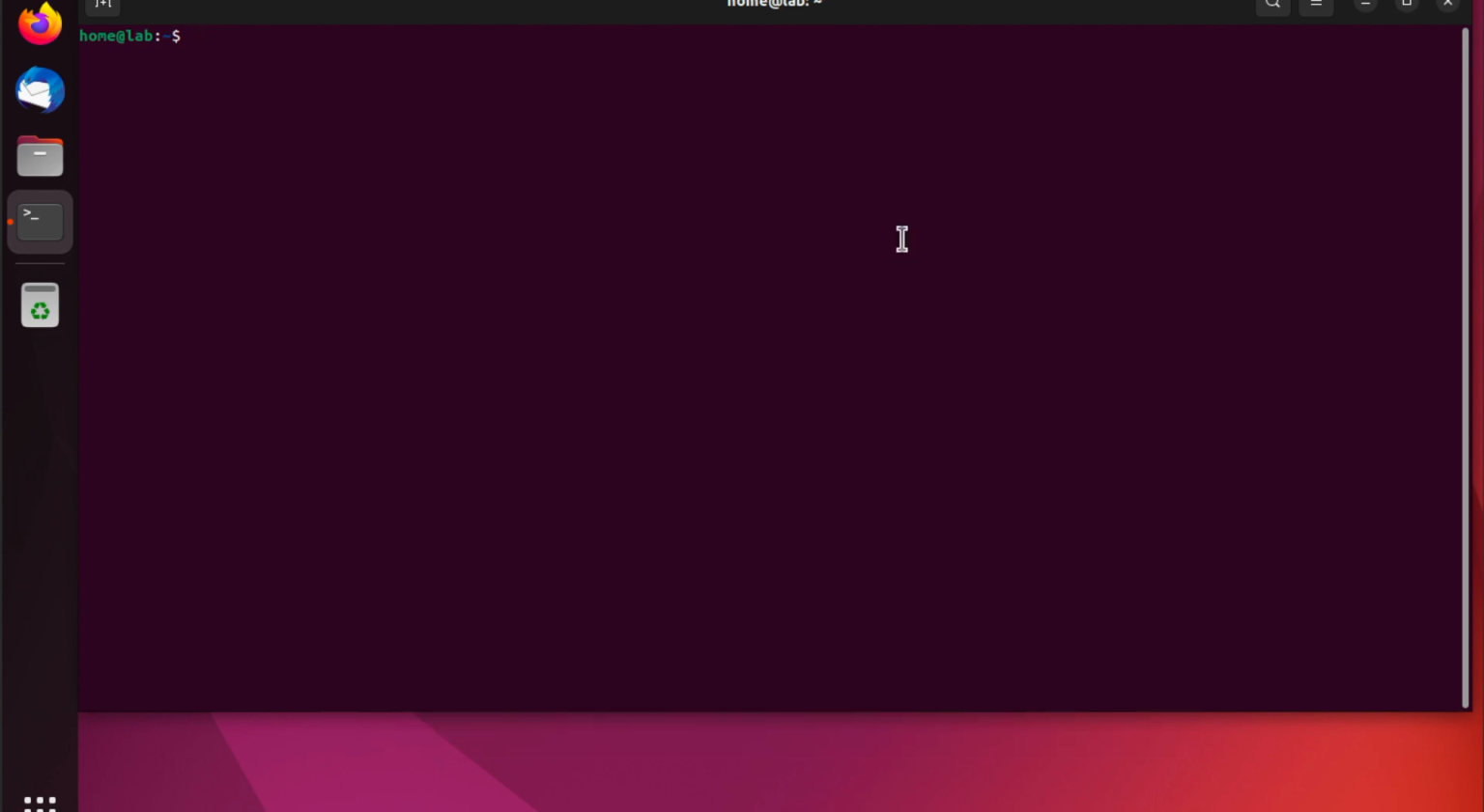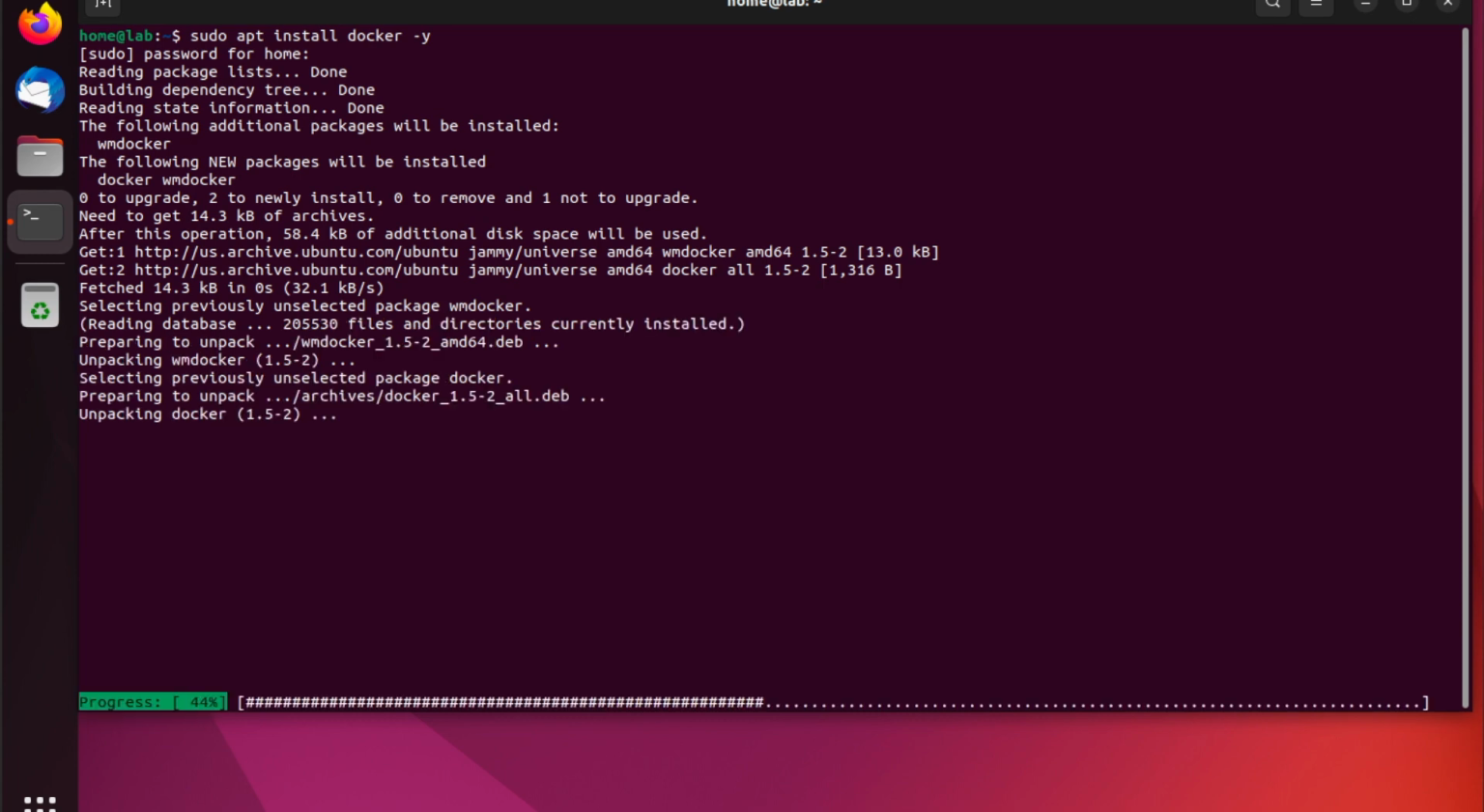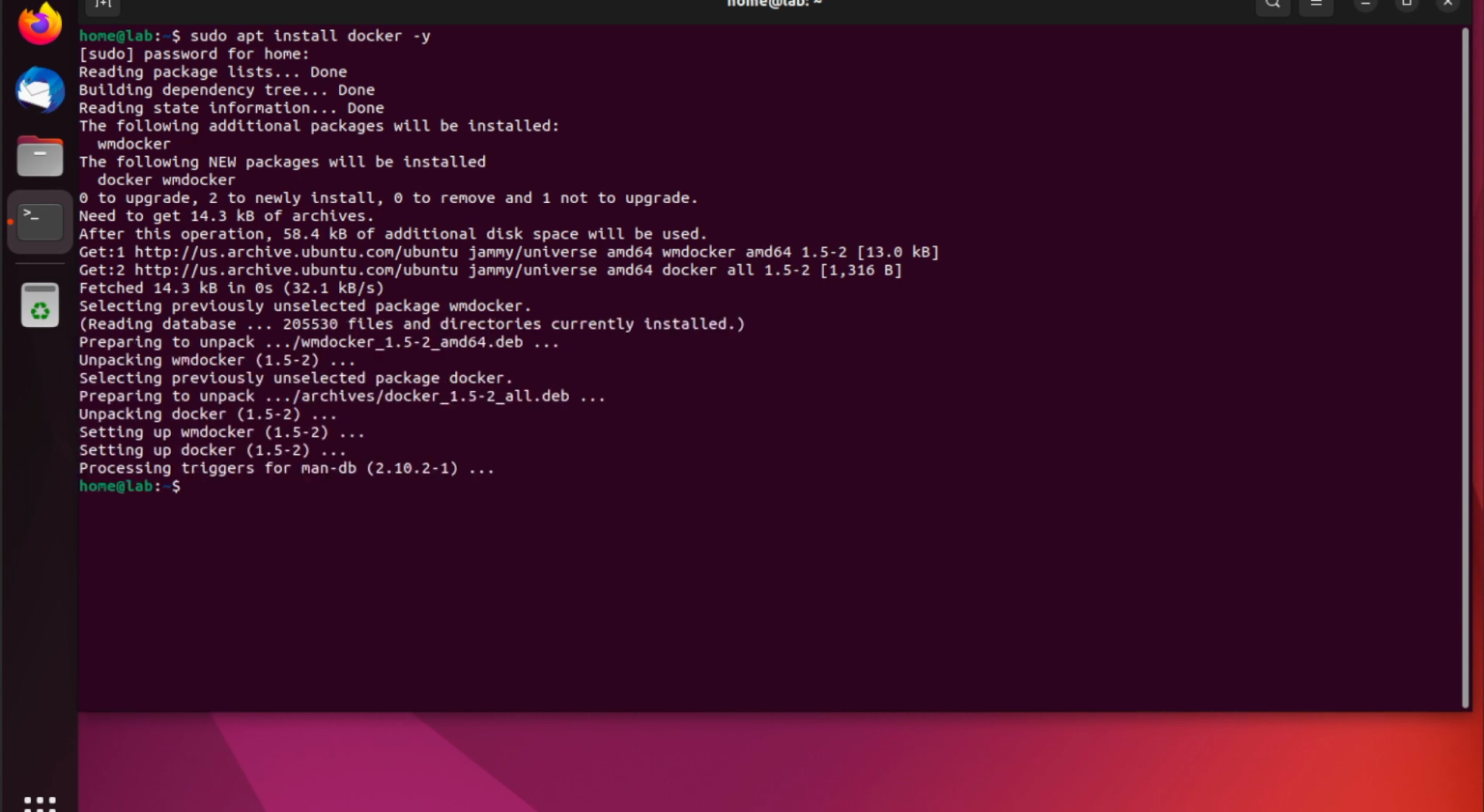So first we're going to run a command to install Docker. That command is sudo apt install docker. I'm going to put a -y at the end, but you don't have to do this. If you don't, then you'll just get a prompt asking you to confirm the Docker installation.